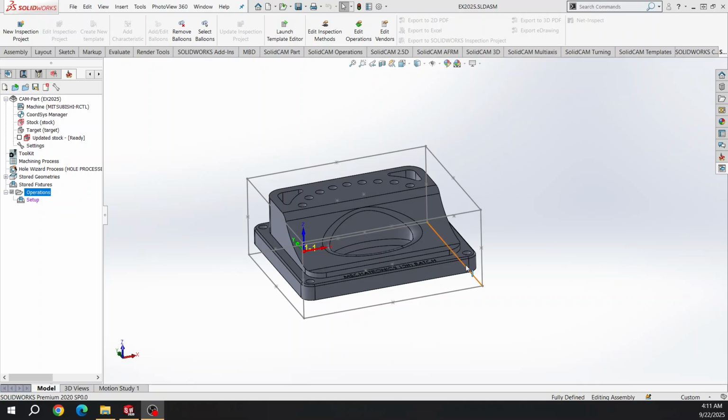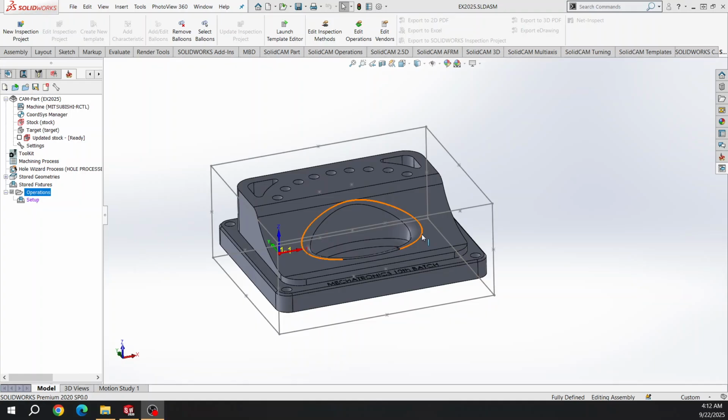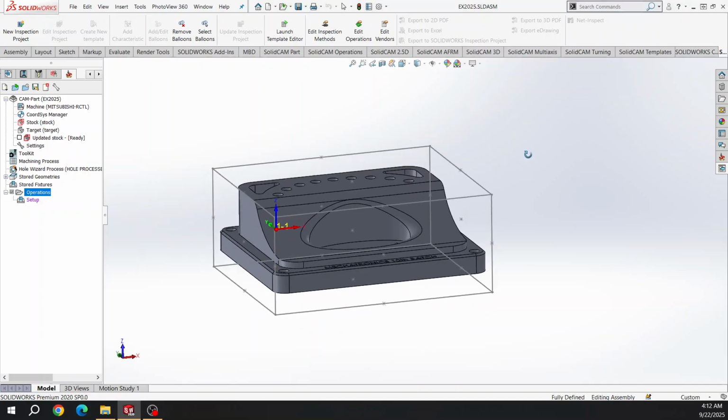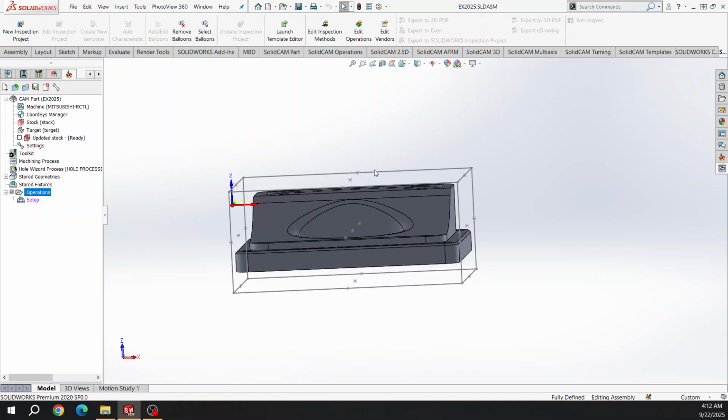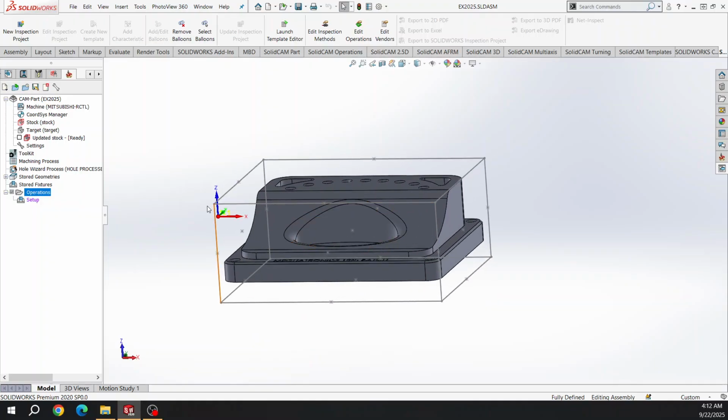Okay, so in this video we will discuss how we can do iMachining operations. The part number is EX2025. I hope I already gave you the part, and also I already defined my target and my stock material.